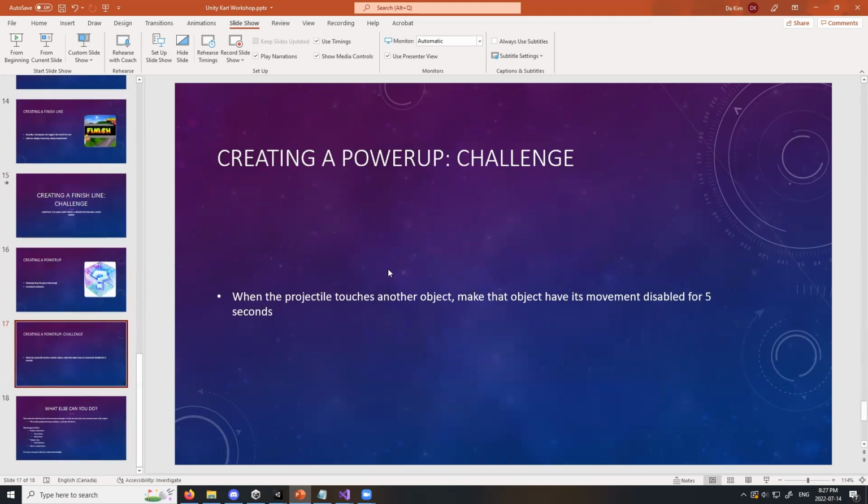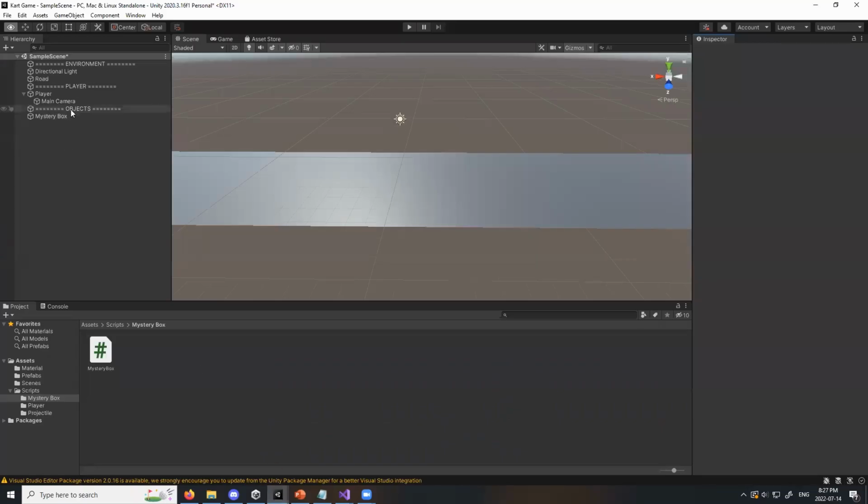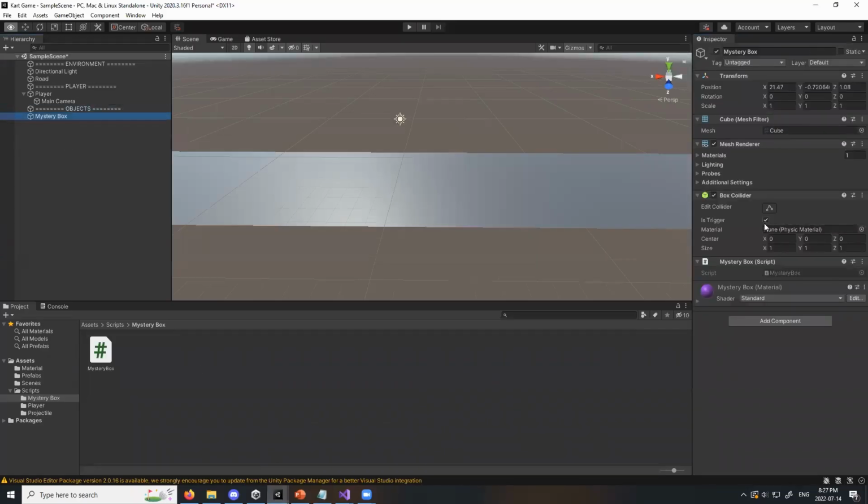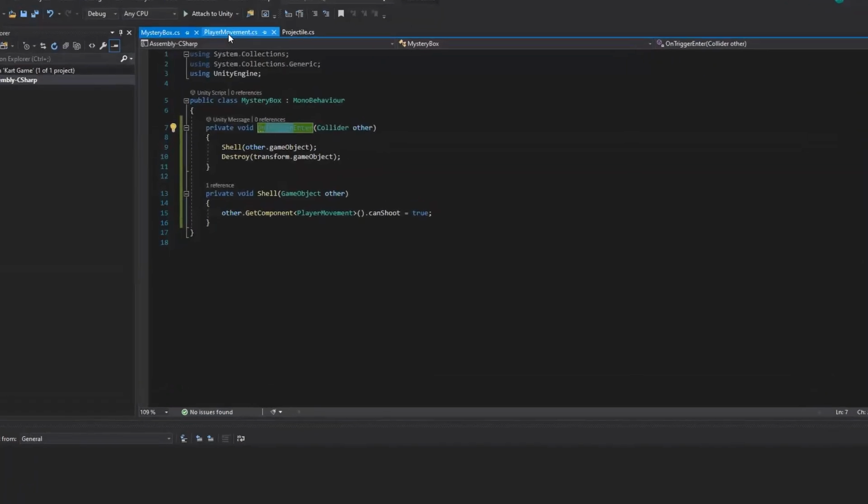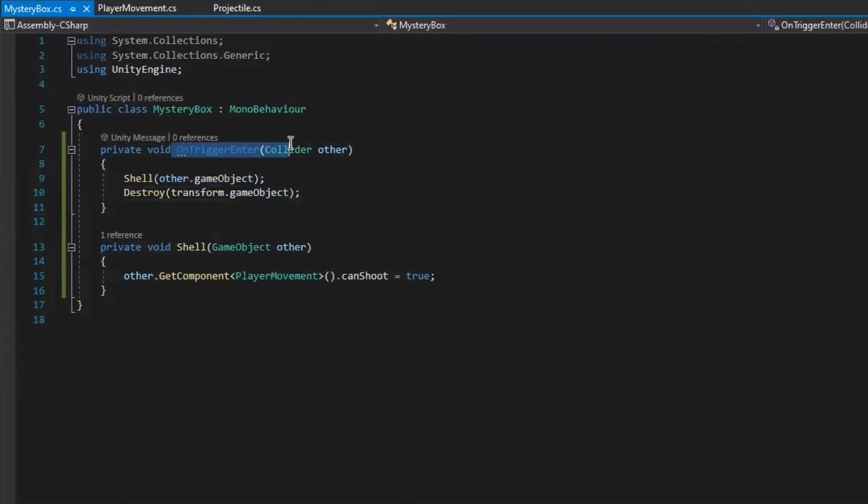I also have another challenge pertaining to the mystery box, but to make this a real shell, I would say try adding some code that when the projectile touches another object, make that object have its movement disabled for 5 seconds. So I would think about what we just learned, how we have a trigger and the code we have within the mystery box itself, such as on trigger enter, taking that collider and calling another function. How would you disable someone's control for about 5 seconds?